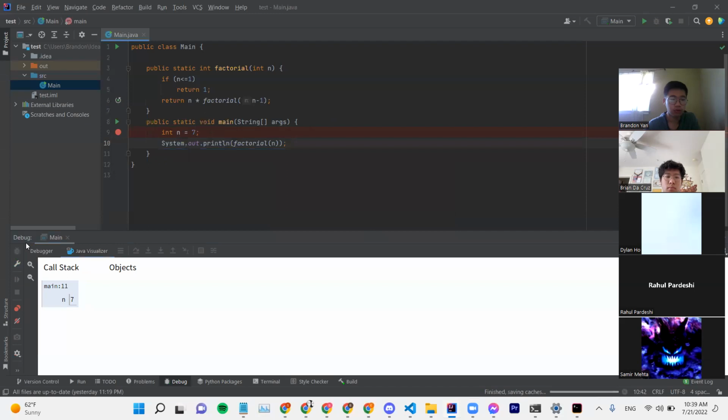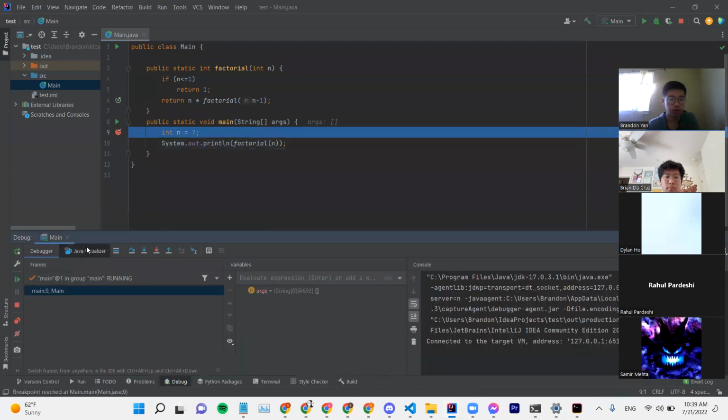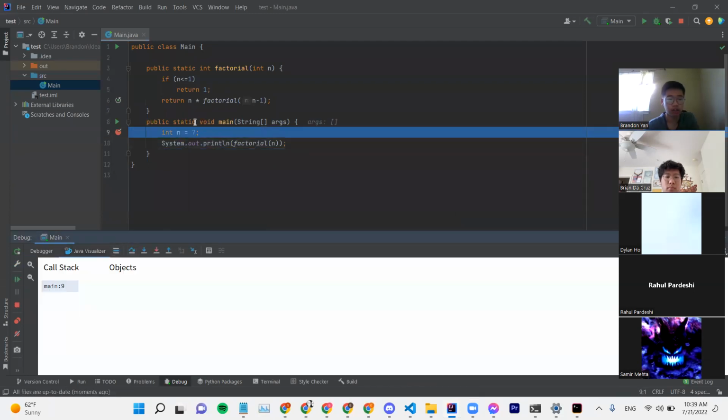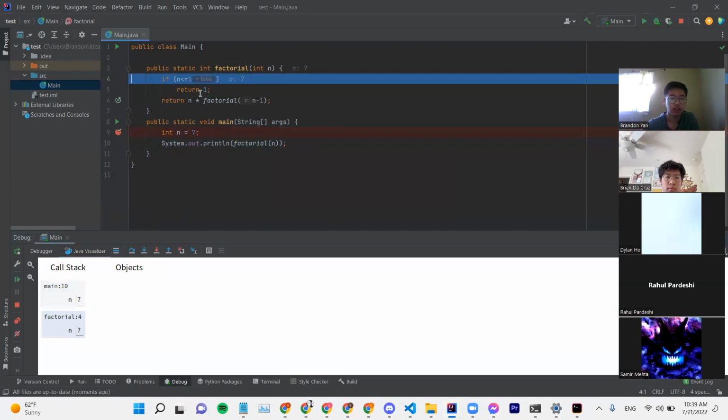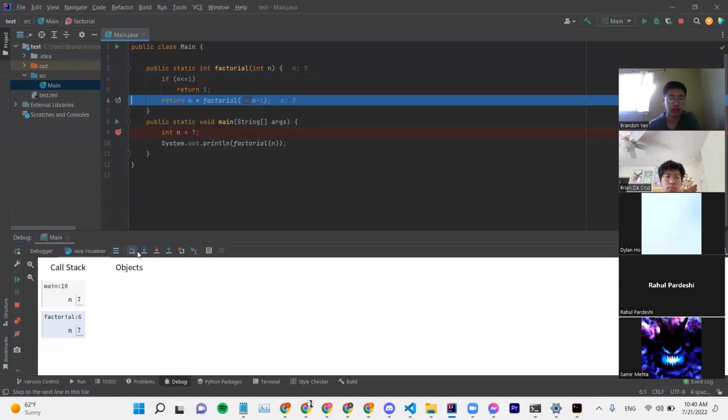Currently I'm on this line and this is the debugger. If I want to go to the next line to test what it does, I'll go here. And then I want to test what happens if I call this function. So I'll step in and then I'll go here. Now we're currently on the function call. I just called 7 and that's going to be inputted into the stack right here. And since this is not true, it's going to go here and then it's going to call itself again.